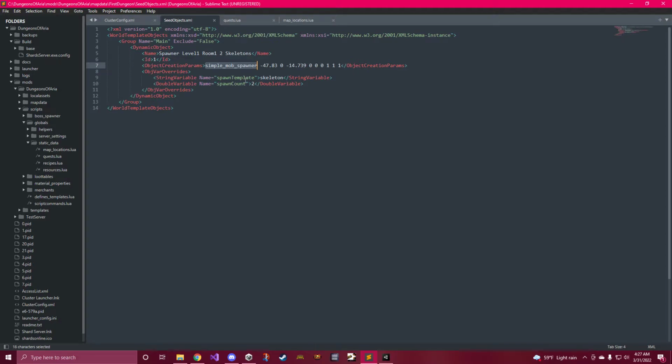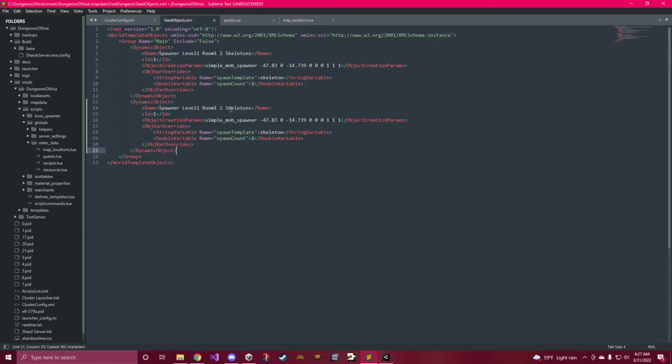And then let's take a look at the string variables. It gave us our spawn template and it gave us our spawn count. Now there's nothing stopping me from being in game and just copying this and pasting this, right? And then I could put a spawner in the same spot and we'll call it 2 skeleton mages, right? And so I'll just go ahead and do this right here.